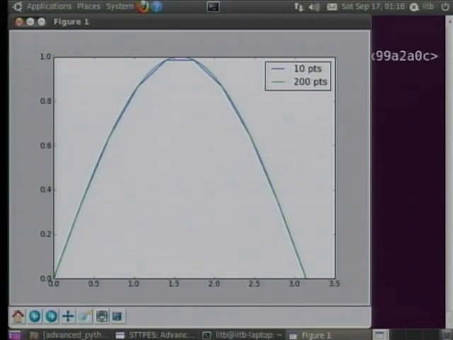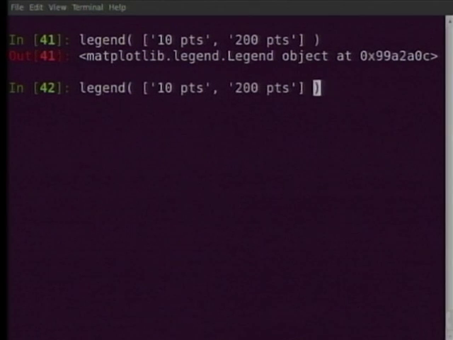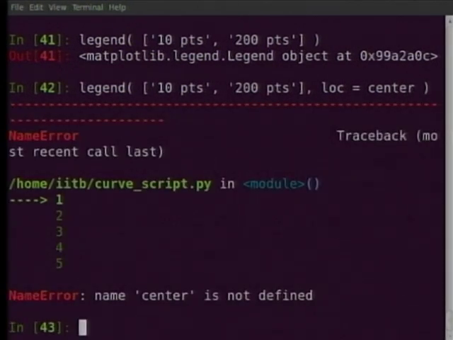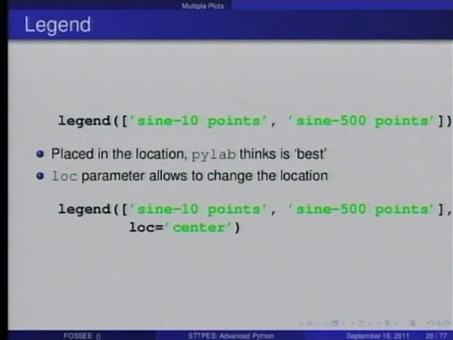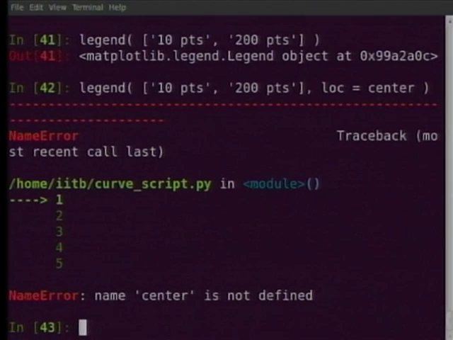Also, the positioning of where the legend is is what Matplotlib thinks is a reasonably good idea. Normally, it tries to hit an unpopulated region, but sometimes it may or may not coincide with your idea of where the legend should be. So, you have the option of changing its location. Got the quotes.